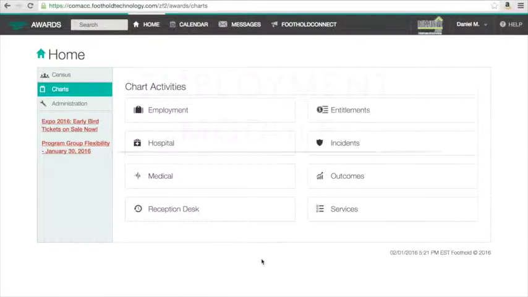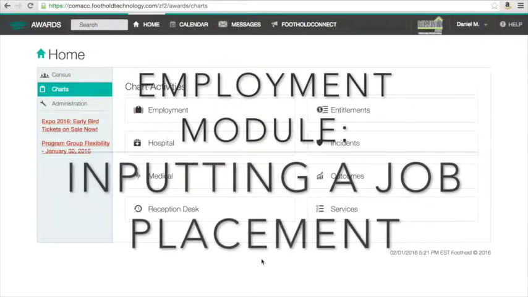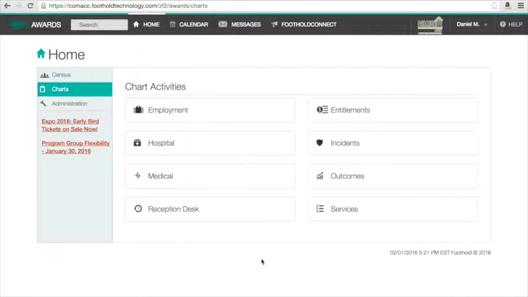If you're familiar with awards, working your way through the employment module should be pretty straightforward. The purpose of this tutorial is to demonstrate some elements of the employment module you may not have previously been aware of, and to elaborate on the way job categories should be defined, among other things.